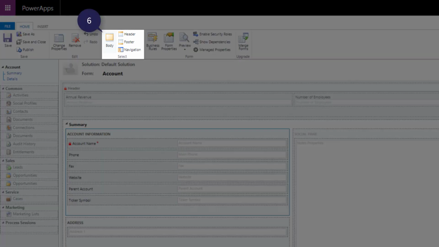Point number 6 represents a form browser that allows you to go directly to the portion of the form that you want to edit: header, footer, navigation, and body.